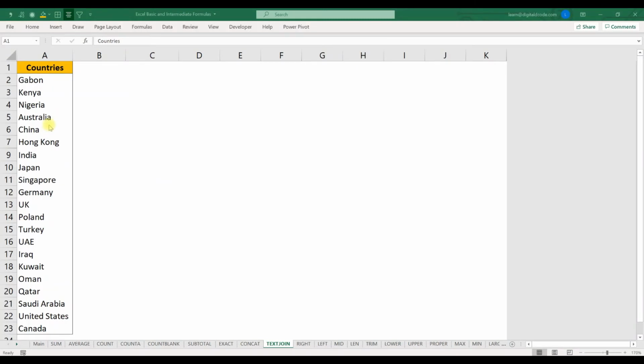In this session, we are going to look at the TEXTJOIN function. The TEXTJOIN function helps to combine the information from multiple cells into one cell. In this scenario, I have a list of countries here, and I want all the countries in one cell. In that case, you can use TEXTJOIN. This is almost similar to CONCATENATE, but this is a bit more advanced, which is available only in Office 365.